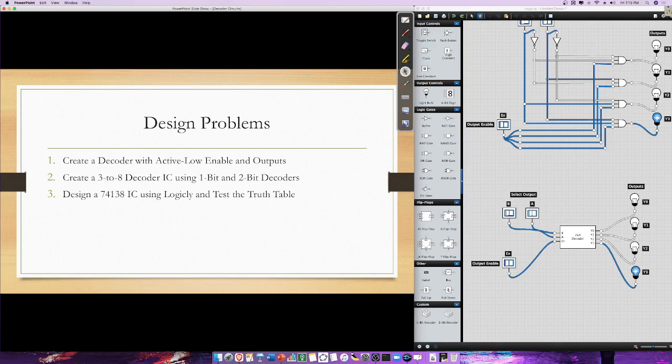Now, our first design problem is to create a decoder. We will create a decoder with active low enable and outputs. Now it means that you have an active low enabled pin and outputs. So the output is active low. When we say active low, when it is activated, it will have an output of 0.